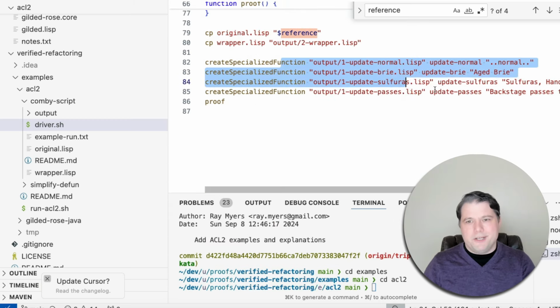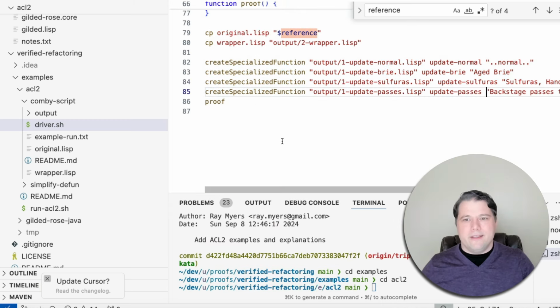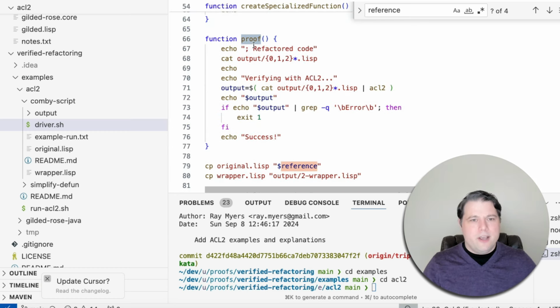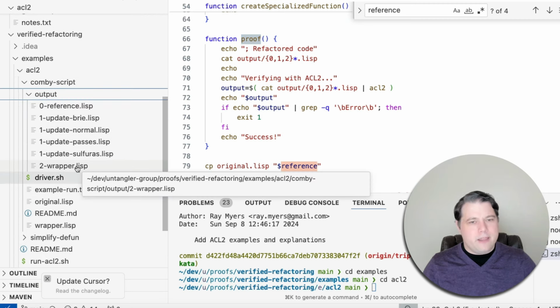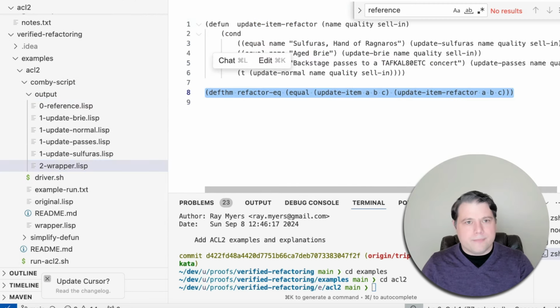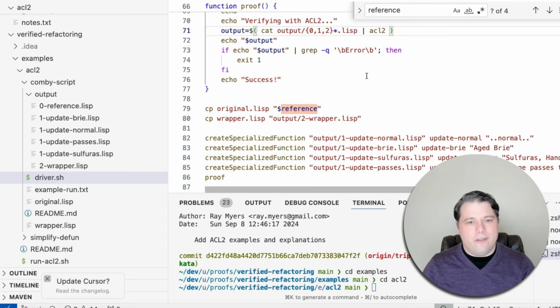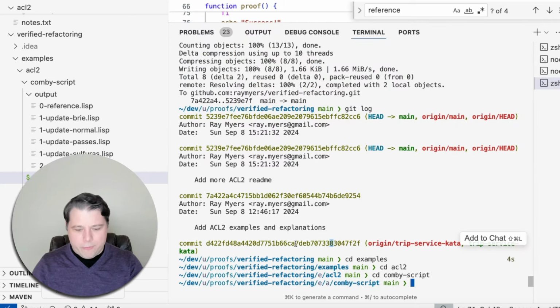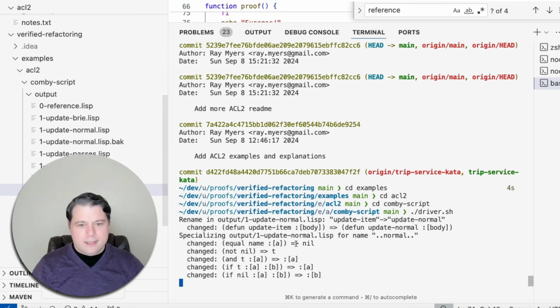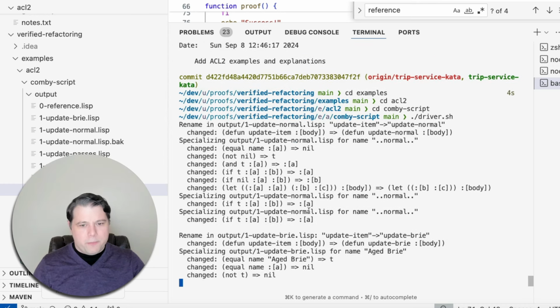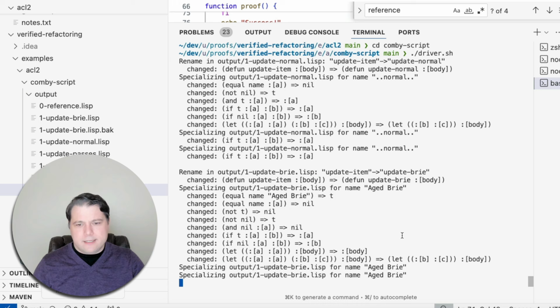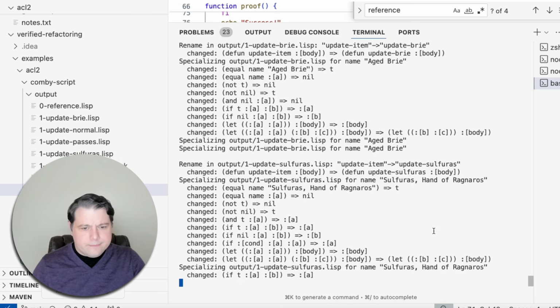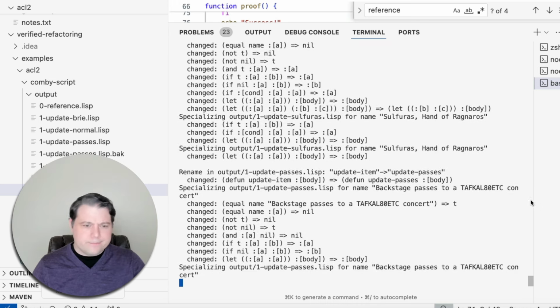But so far, we've just done a bunch of fancy search and replacing on the files. We don't actually know that it's right. So we do the proof section at the end, which is going to take all of this code, including the wrapper at the end, which has an equivalence theorem, and feed it to ACL2 so we can verify that all that was correct. So now that you understand what's all happening, let me show you it running end to end. We're going to call driver.sh, the script we were just looking at. It's renaming files, it's running the Combi substitutions for each of these specialized functions, which we'll look at in just a second.